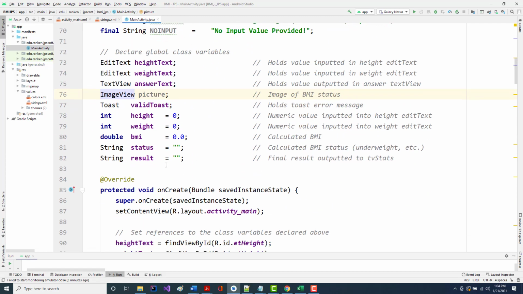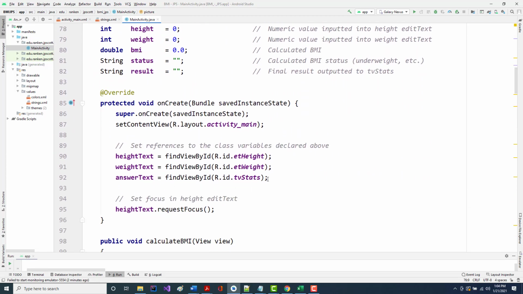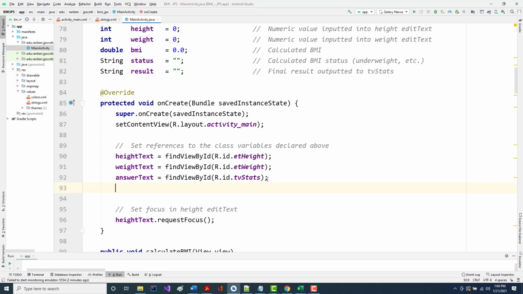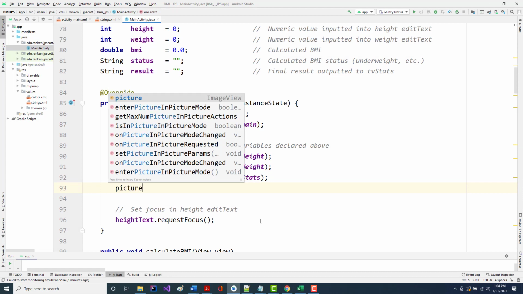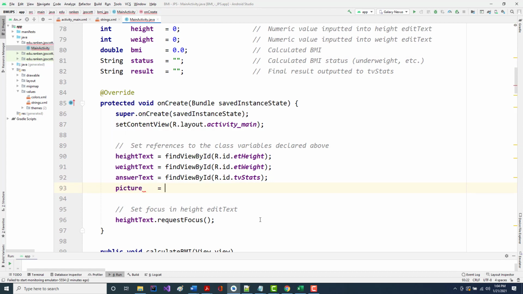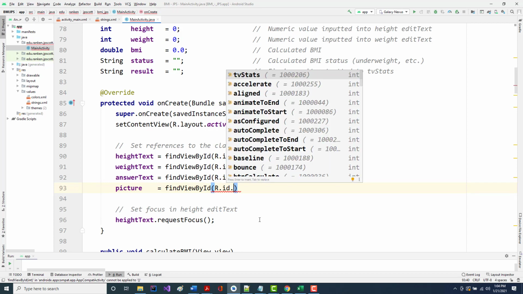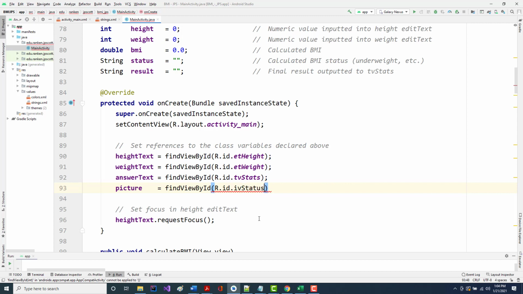Okay? Now that I've done that, I've also got to come back in here and do the same thing here. So this was picture, stupid name, picture equals findViewById R.id.IV status. Now I'm able to go in and use it. Does that make sense? All right. So there's actually, I could be wrong here, but I don't think there was any extra code that I had to add in order to be able to do that, but I want to look very quickly.